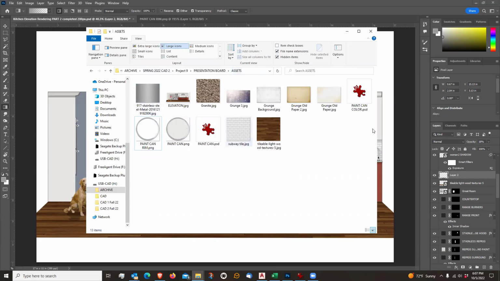So, imagery that you're going to use within your project, generally I will put into a folder called assets, and I've got my stainless and granite and subway tile. I also have these paint can rims for colors, and I'll show you these. Some people call them hokey. I don't know, it's six of one, half a dozen of the other, but I'm going to use it on mine here. So this is my assets folder.